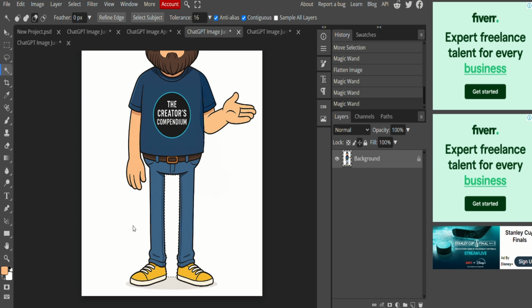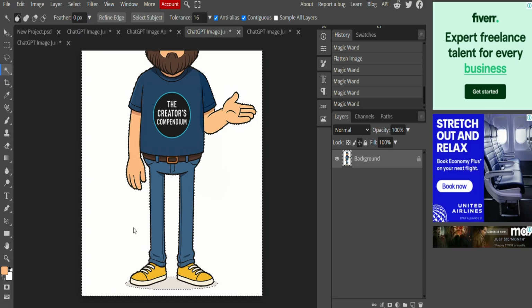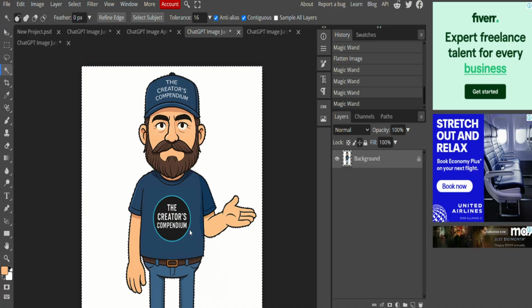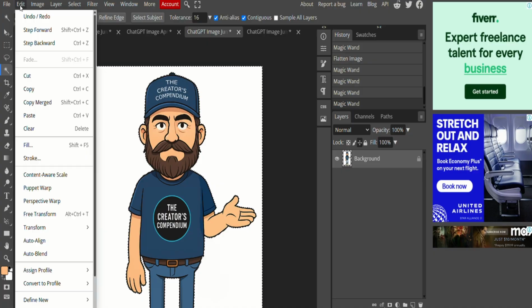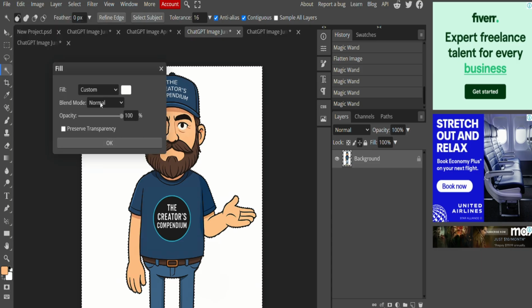You'll notice that the space between the character's legs has not been selected as there is an off-white shadow at the character's feet. Simply hold the Shift button and click the mouse to add to the selection. Now I go to Edit Fill and select a custom color. Here I select green.